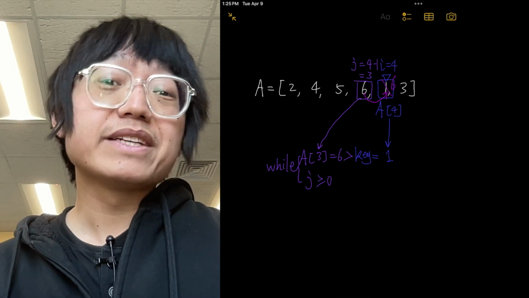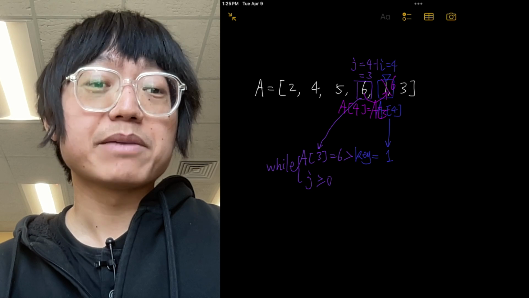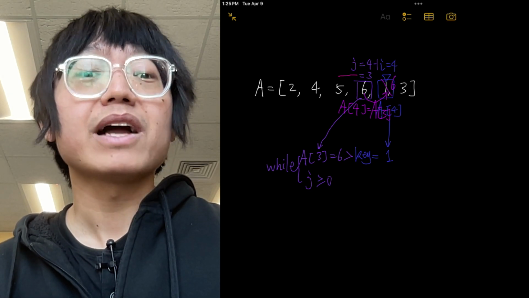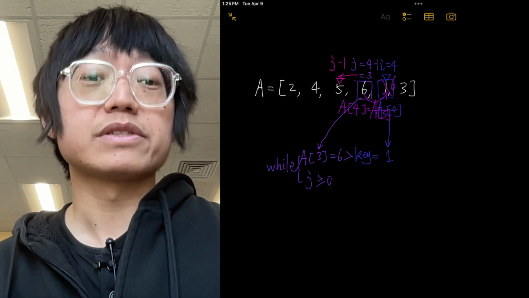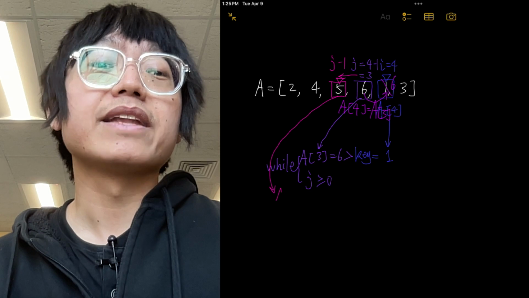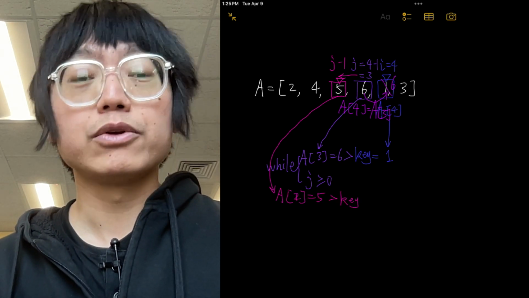We shift the element at index j one position to the right, which is A of j plus 1 is assigned by A of j. That means we assign the value at A of 3, which is 6, to A of 4. So now 1 becomes 6. Now we decrement j by 1, so now j becomes 2.